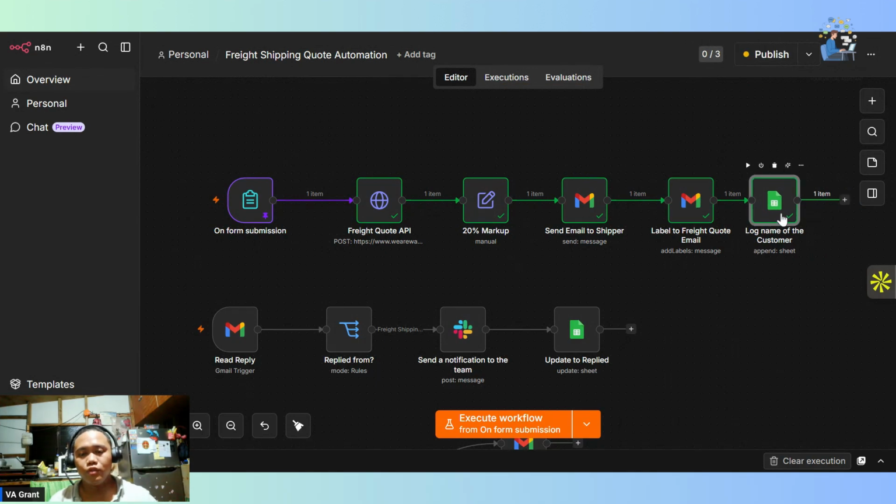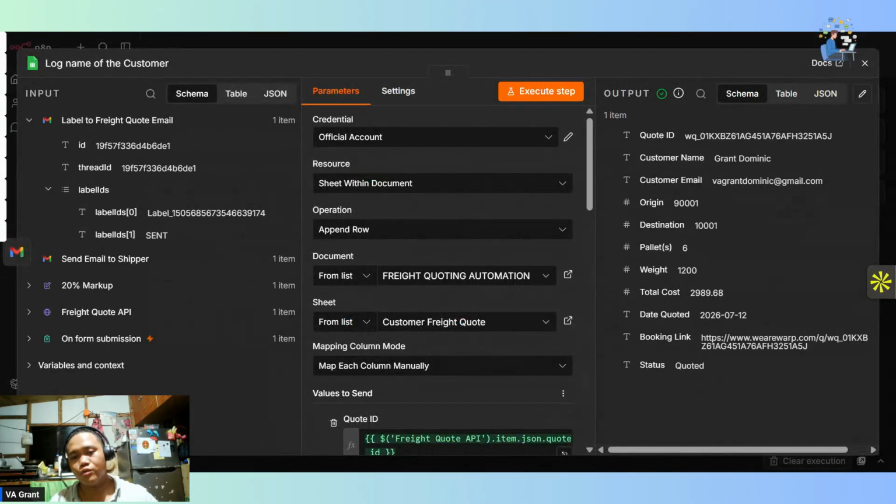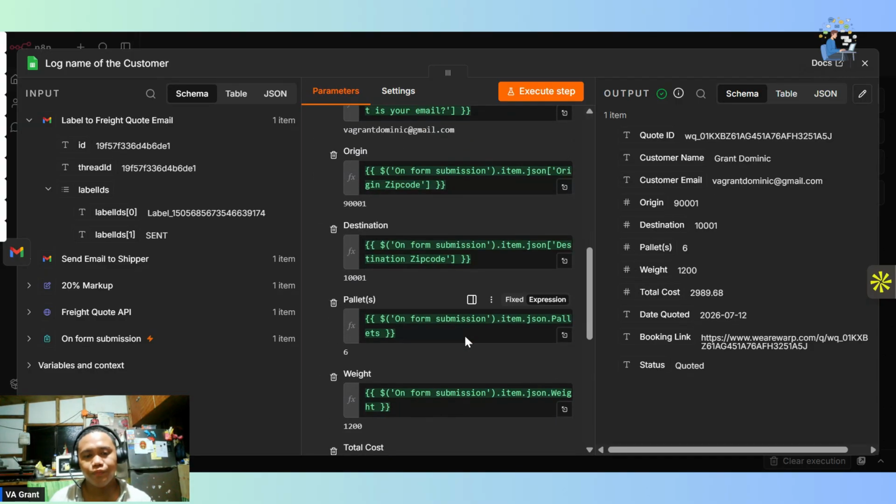So this is our sixth node, log name of the customer. Finally, the workflow finishes at the log name of the customer node. This appends a new row to our Google Sheets CRM, saving the customer's name, details, and quoted price so we never lose track of a lead. There you go.